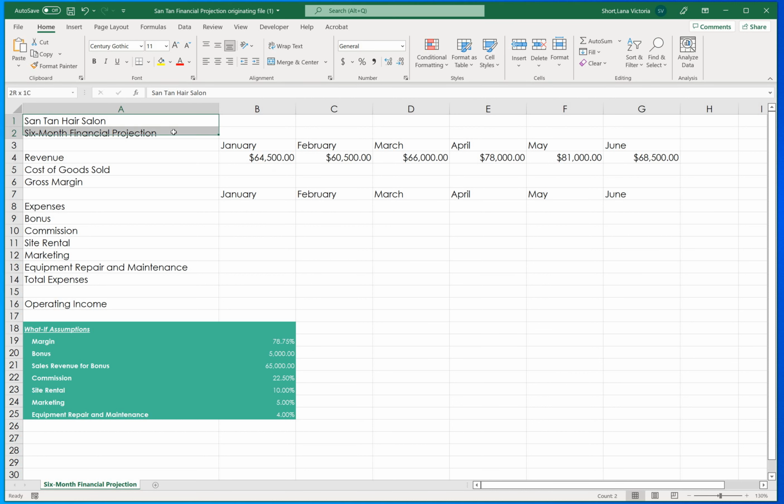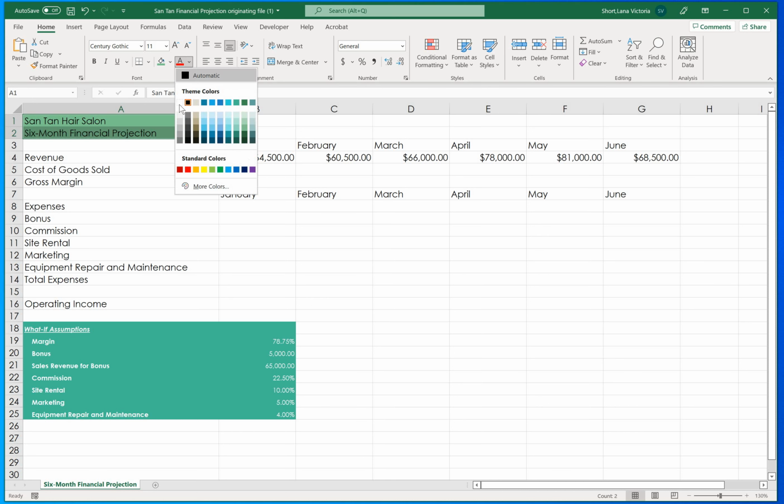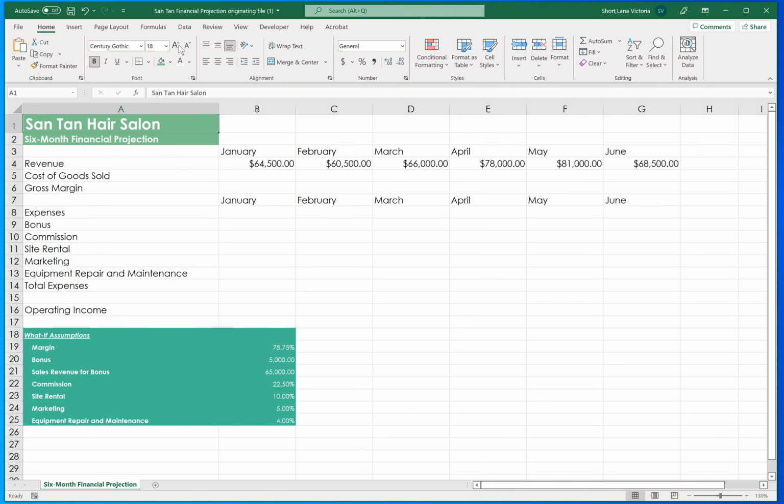The first one is for the title and subtitle. I'm just going to apply some colors. Let's say this one, maybe a bit darker. And I will change the font color. Let's see how it's going to look in just white. Looks good. And I'm going to make it bold. Maybe increase the size of the font a bit so it looks better.